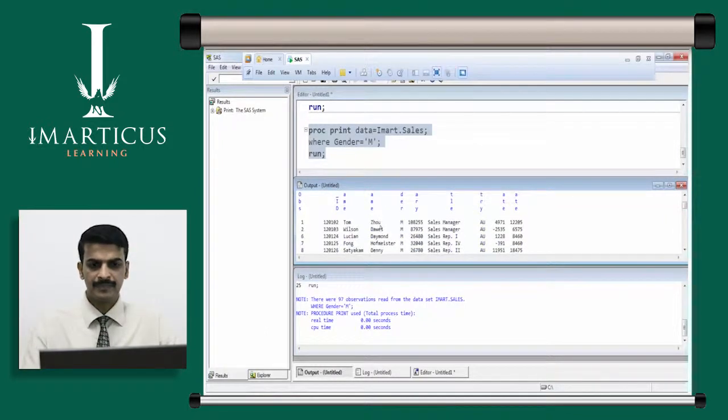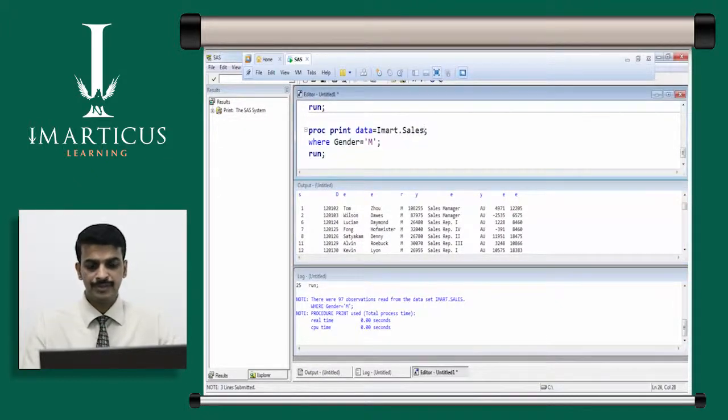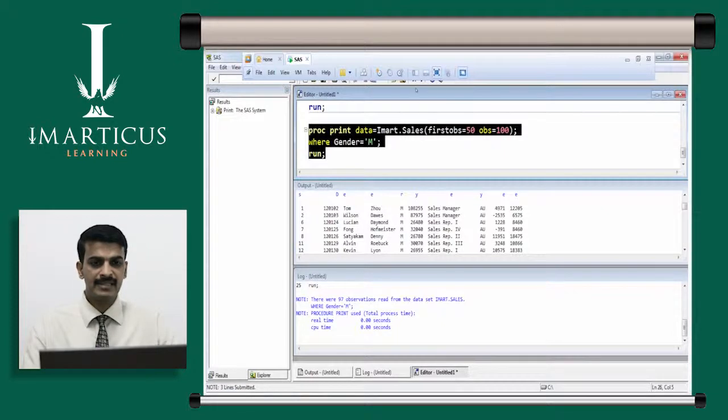I have 97 observations, but if you remember, when I had my range, firstobs equals 50 and obs equals 100, it will try to locate the male genders from this particular start observation. So it is going to start searching for male genders only from the 50th observation onwards, and that is the reason why some of the male genders which come prior to observation number 50 will get skipped.